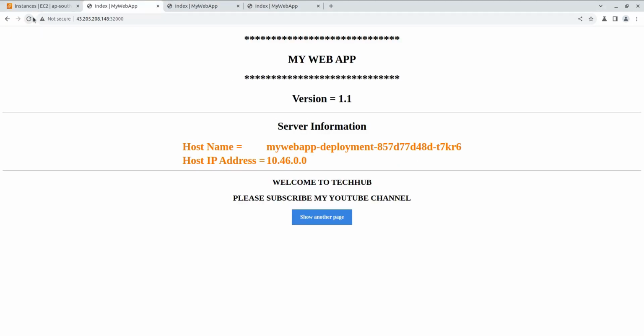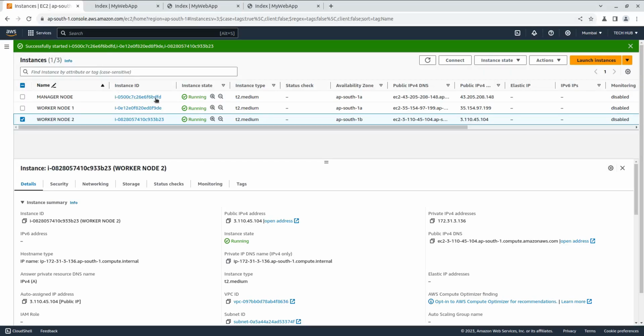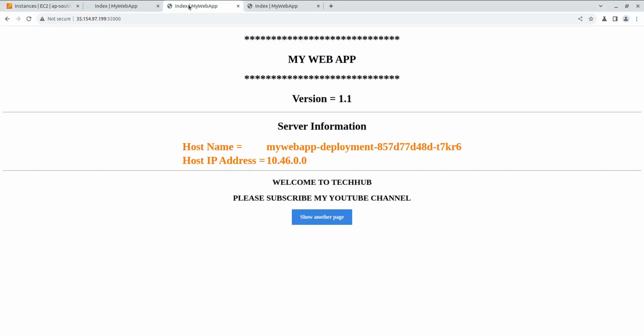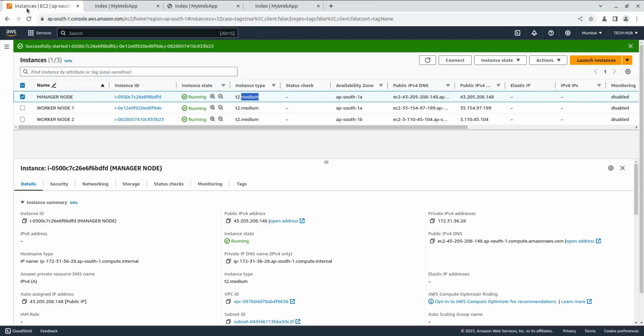Yes, see, the manager node is also working fine now. I restarted those EC2 instances. In your case, I am again repeating, you just take T2 extra large. If you take T2 extra large, it will definitely not give this type of problem. It will work very smoothly. Okay, fine. So you can see it is working with all three nodes.